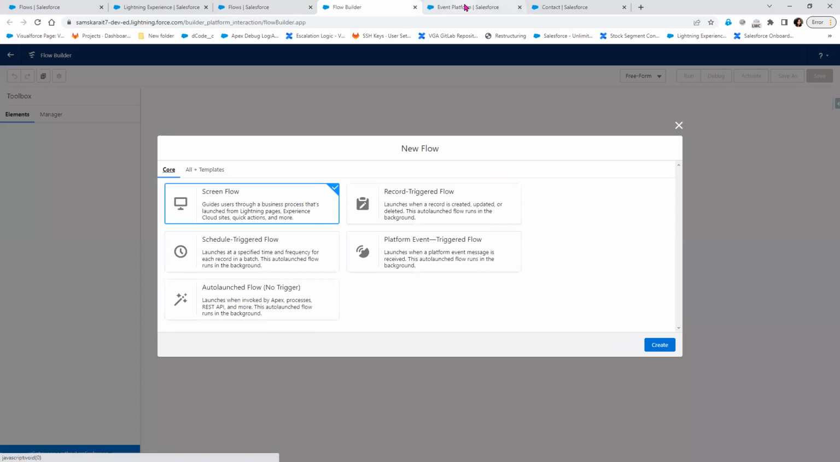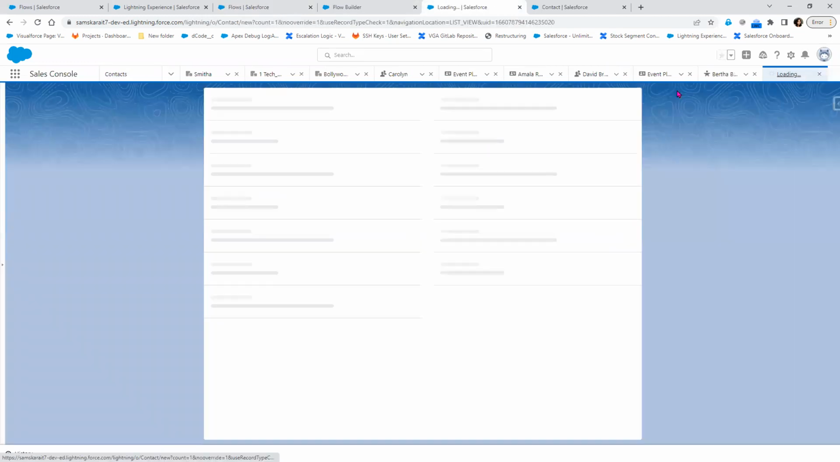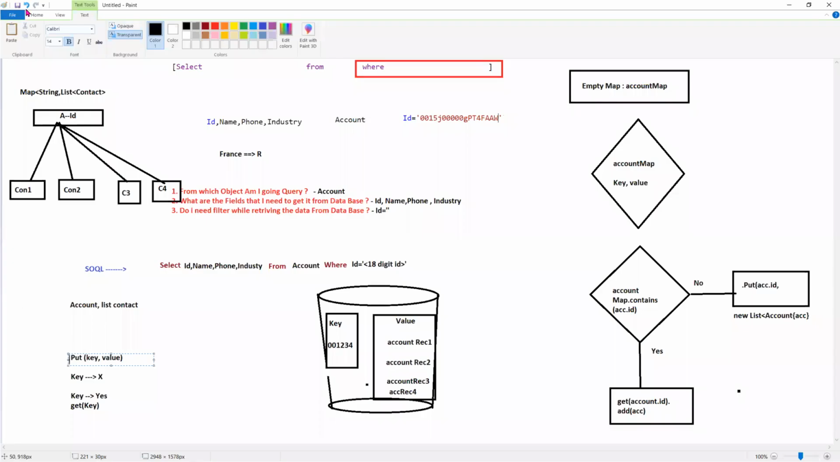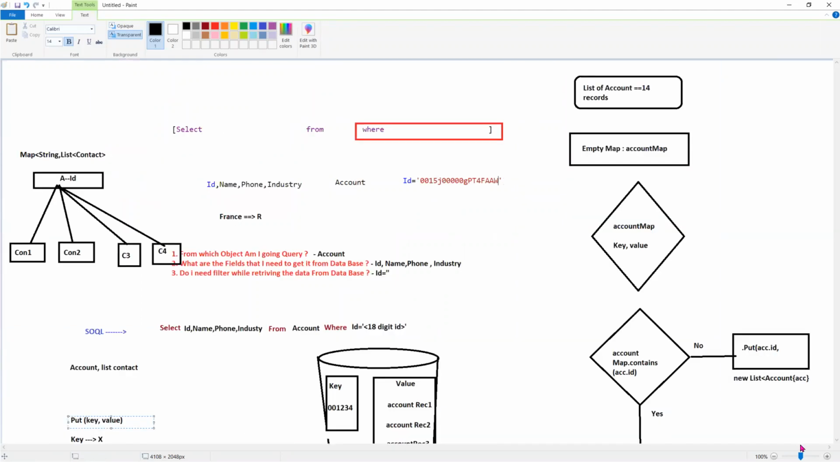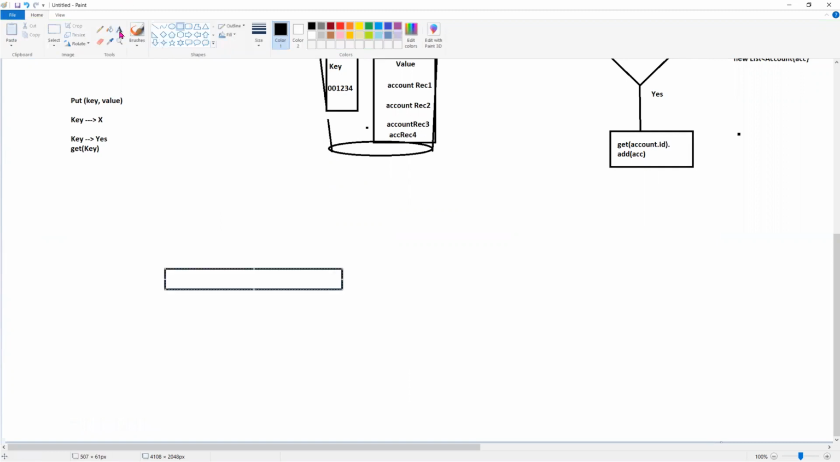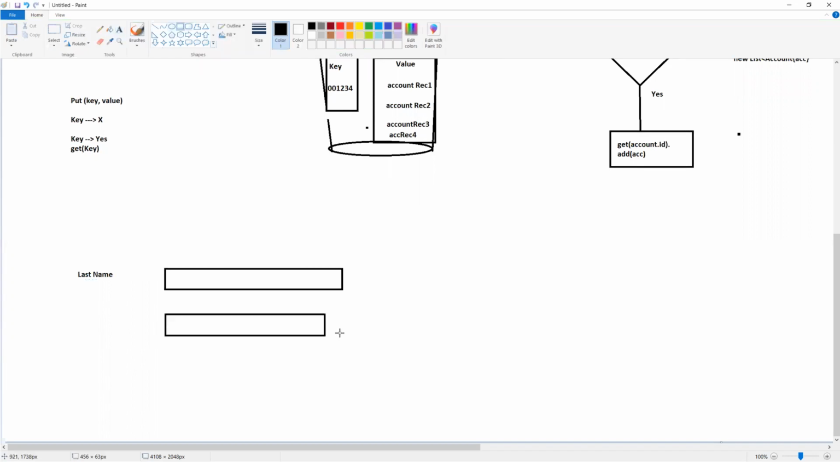Okay, so the requirement is, let's assume that I have a contact. Whenever I'm creating a new contact, I'm going to build a screen which has only the last name. This is the last name. And I'm going to build a pick list. This is the pick list.